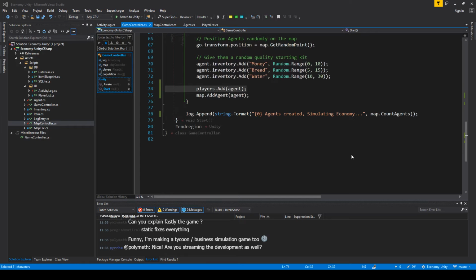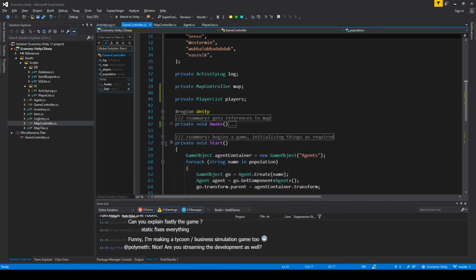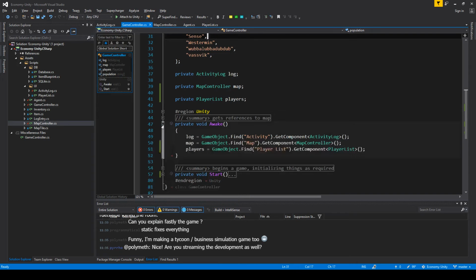The object reference is not set to an instance of an object on game controller line 74. Either agent doesn't exist or players doesn't exist. And I know agent exists, and I know players exists. So what's up? Actually, players might not exist. Did I name it wrong? Player list, get component player list. It's called player list. It does not have the component player list. Ah, I forgot to add the component to our object.